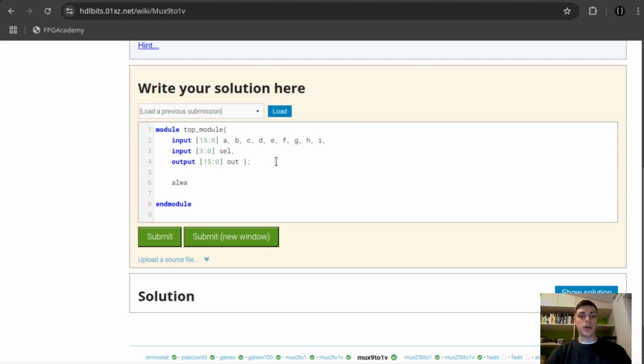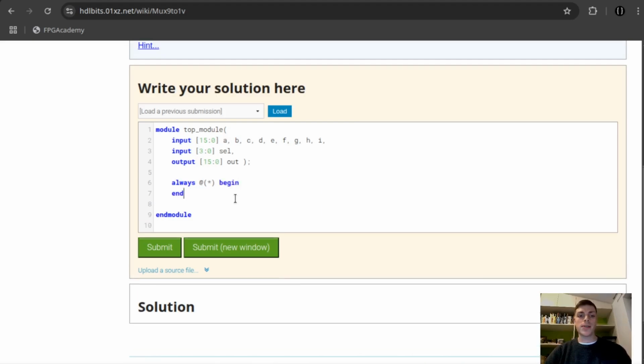First, I will create the always block. Here we have the sensitivity list. In this list, we put all the signals that if one of the signals in the sensitivity list changes, then the always block will be run. So in our case, since this is combinational circuit, we want to put asterisk, which means that if any of the signals changes, we want the always block to run.